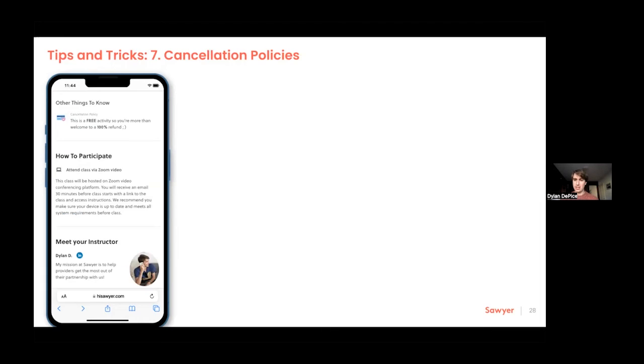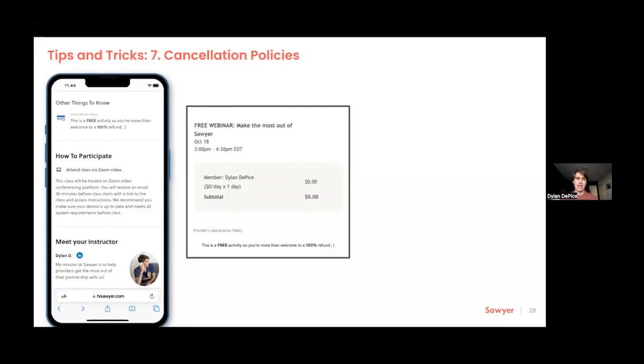Obviously, it being free is easy for me to say that. You can say whatever you want here. The idea is to be able to say it quickly and succinctly in a way that is really, really clear to customers. And once you set that policy, it'll show up in the confirmation email to customers as well.